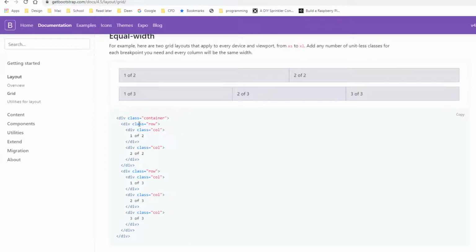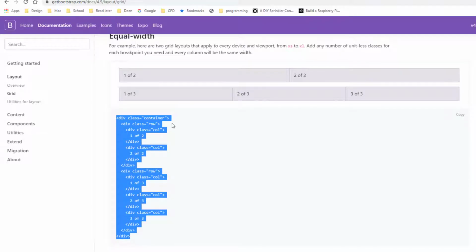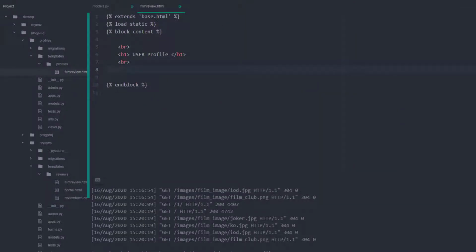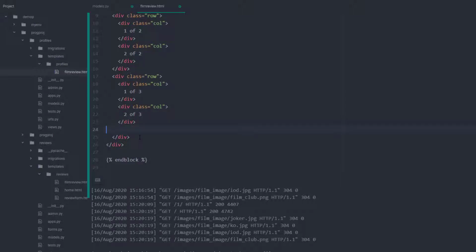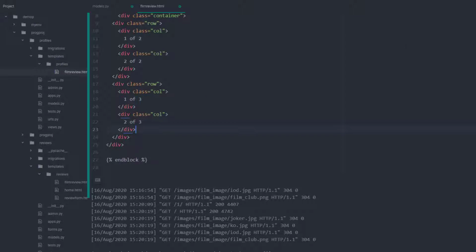I want a 2-column layout, so let's do a div. Let's borrow all of that, and then we'll make some changes to it. So let's move that away, and paste that in there. So we've got a row, we've got 2 columns. Let's get rid of the 3rd column, we don't want that.